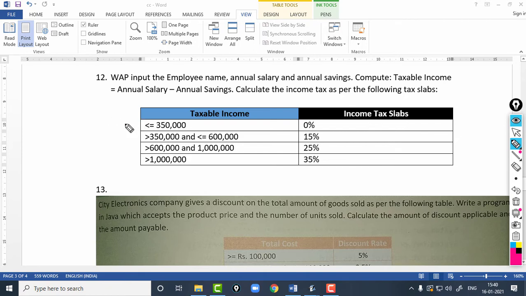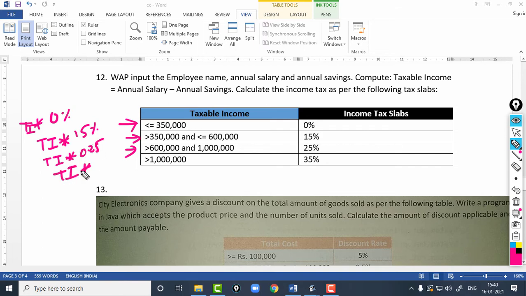For the first condition, it would have been Ti, okay, Ti into 0%. For the second condition, you would have written Ti, the tax would have been Ti into 15%. And for the third one, it would have been again Ti into 25%. And for the last one, it would have been Ti into 35%, okay, without considering the previous slabs.